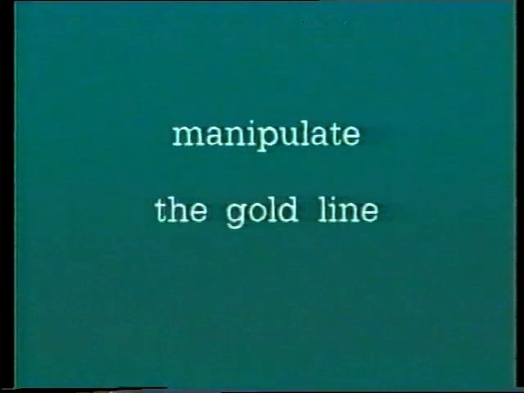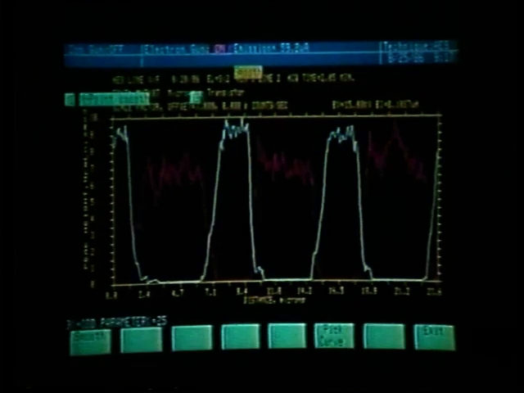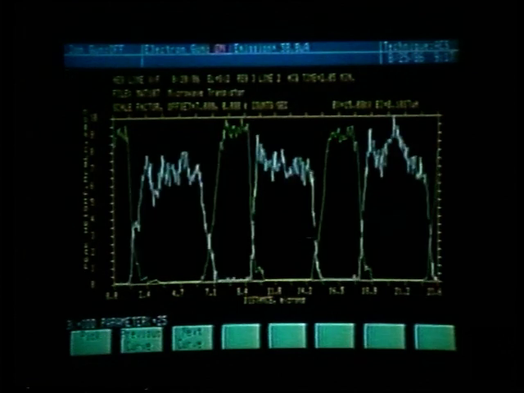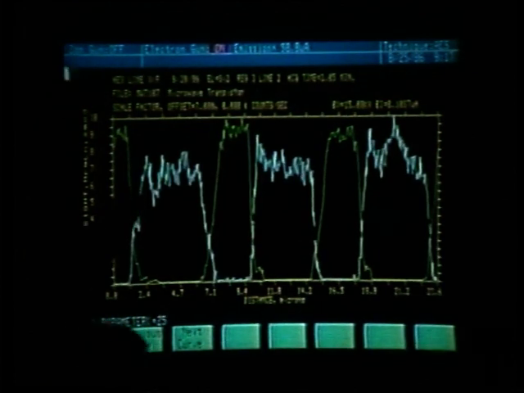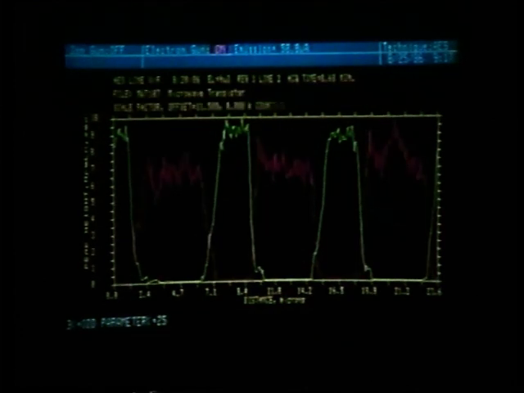We now want to manipulate the gold line. To do that, we will have to enter a menu. Let's again enter the smooth menu by using Shift and soft key number 8. We want to pick curve, soft key number 6. The curve that is now selected is the silicon. We want the gold, so we will press next curve, soft key number 3. The gold is now highlighted. Press soft key number 1 to pick that curve.